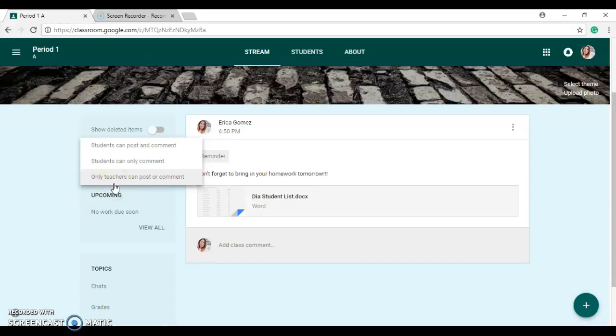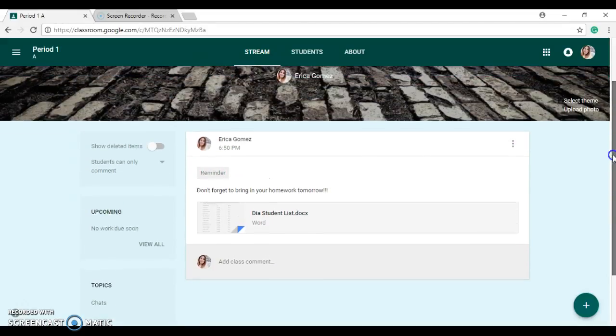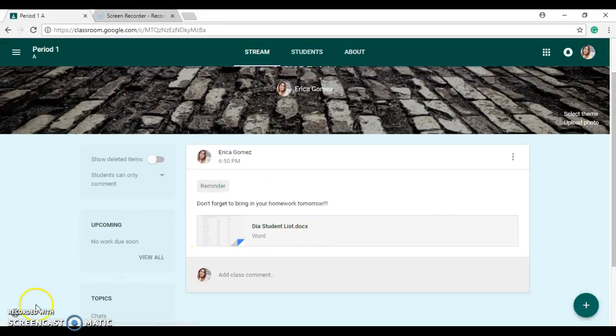So I'm going to go ahead and select students can only comment. That way, if my students have any questions about the actual announcement, they can add comments on here. And of course, as the teacher, you can review those comments and you can delete them whenever you'd like. So there you have it, teachers. It's incredibly easy to add announcements to your Google Classroom.